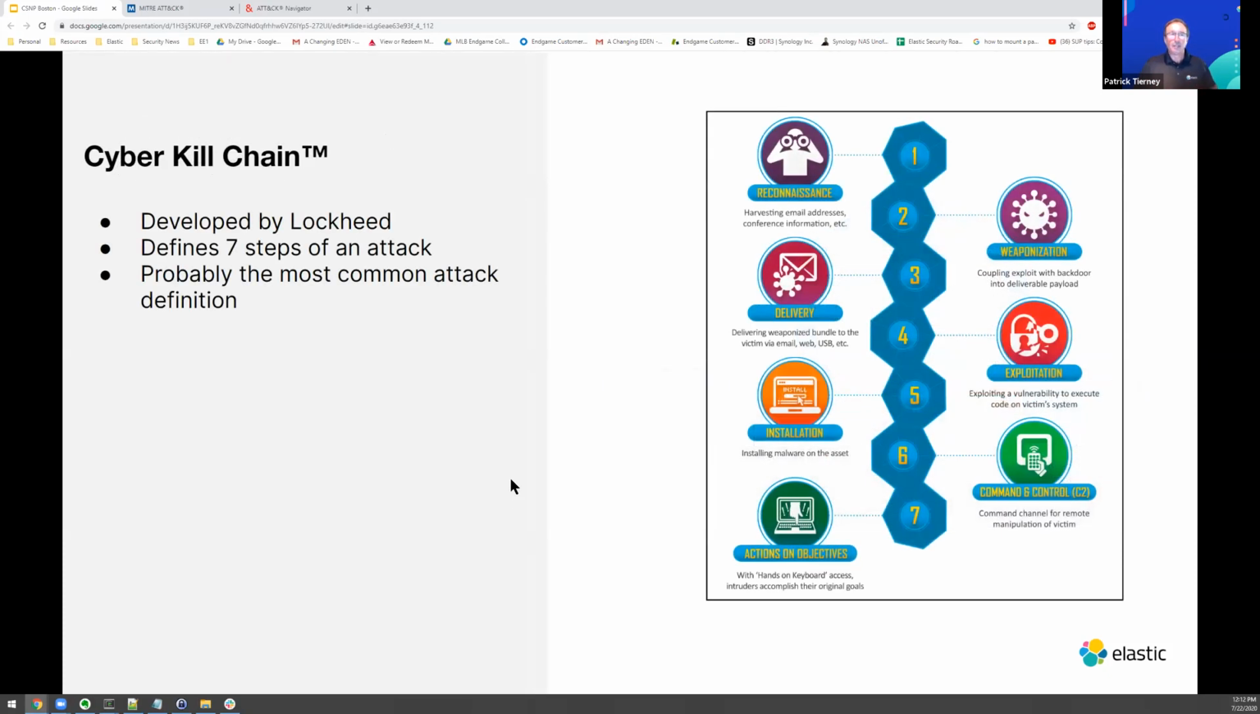The cyber kill chain. This usually is one that almost everybody has heard about, even ones that aren't familiar with attack models in general. The cyber kill chain is very popular, and it's probably one of the older models out there. It's quite similar to the attack lifecycle, as you can see. It defines 7 steps of the attack, and does pretty much the same thing as the attack lifecycle that we saw before.